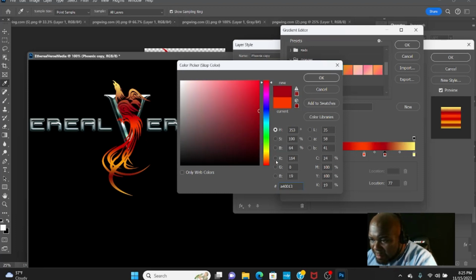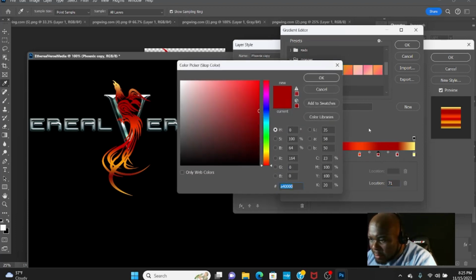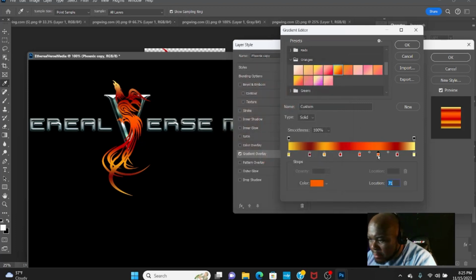And remember, don't forget to play around with it. Don't worry about messing it up. Okay, let's throw some yellow right here. No, I don't like that. Needs to be a little more in there. Let's switch this around.